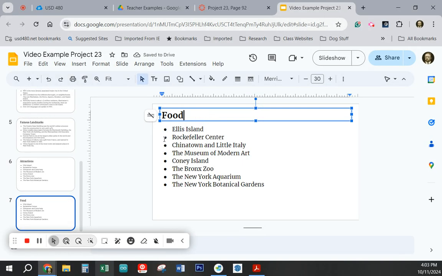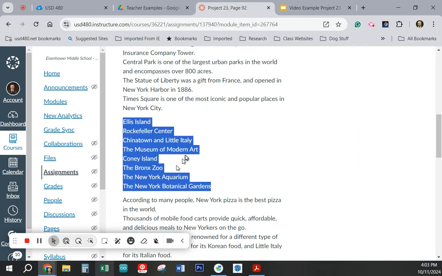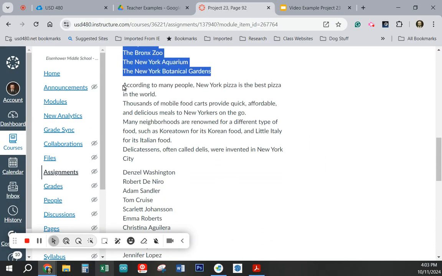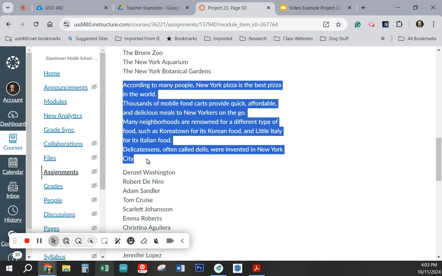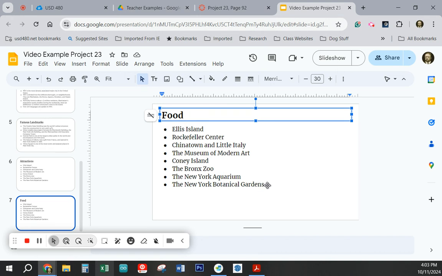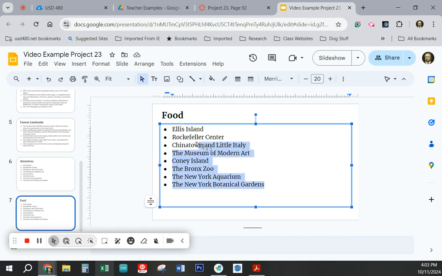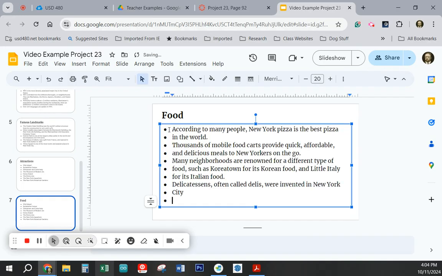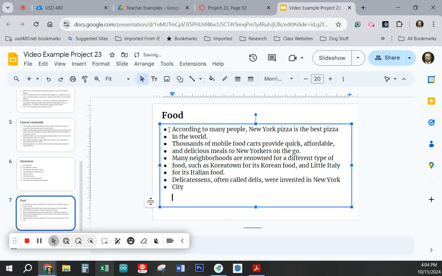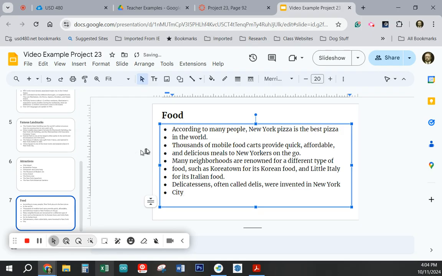And I'm going to come over here and select, "According to many people, New York pizza is the best in the world." I think they're close to right. Control C. And now I'm just going to select all this stuff that we just pasted in the last time, and Control Shift V. And obviously we're going to clean this up. Okay. New York pizza? Probably is.